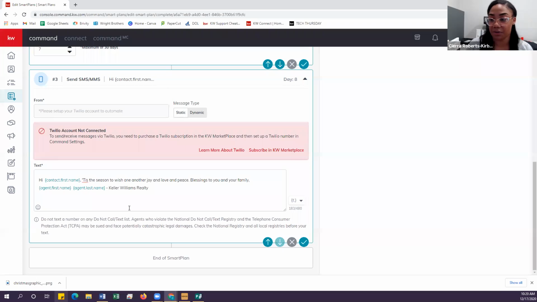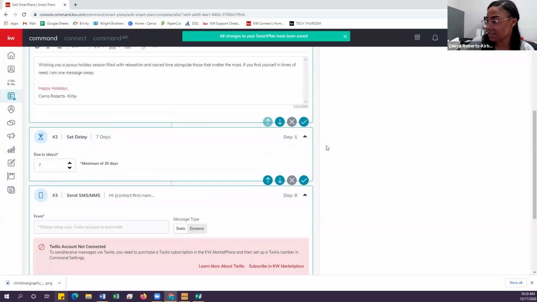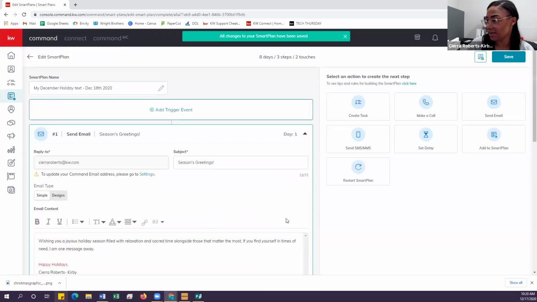So then maybe if you have something like MoboMix or some type of mass texting service, you can still use this as a guide. So I feel like this looks good. We've saved that. Just want to make sure that's saved and that is saved.